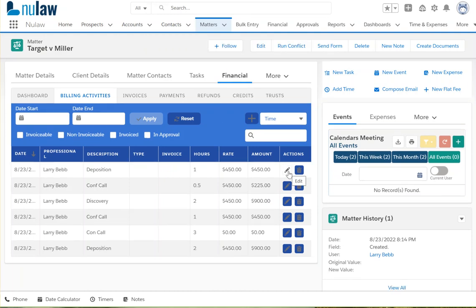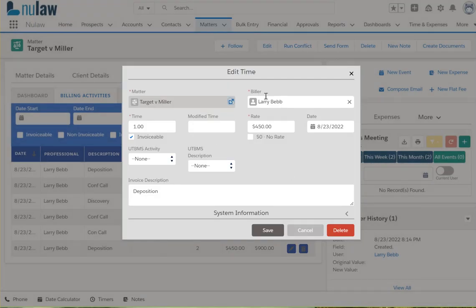Other things to note on the time record: if I want to track the time but I don't want to invoice this to a client, I can choose to unselect the invoiceable checkbox. That way I'm tracking the time on this case, but I'm not going to display it on the client's invoice. If I do want it on the client's invoice, but I want it at a $0 rate, I can select that here.